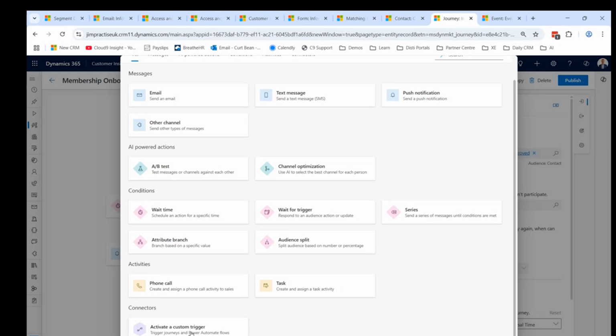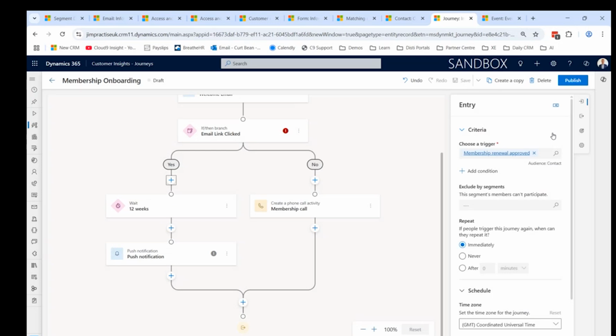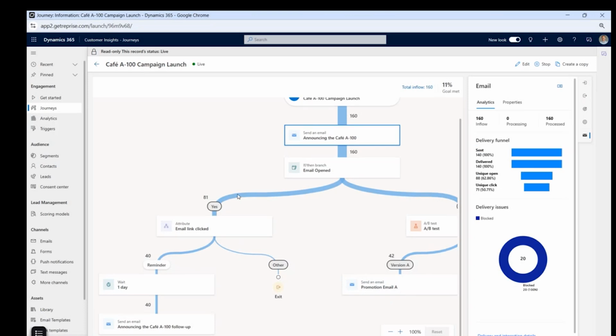Where this really comes true is you can also activate custom triggers, which is where you can use the power of Dynamics and the power of Microsoft to connect with things like Power Automate flows, which might mean connecting with third parties. You also get, of course, a ton of analytics from within here.